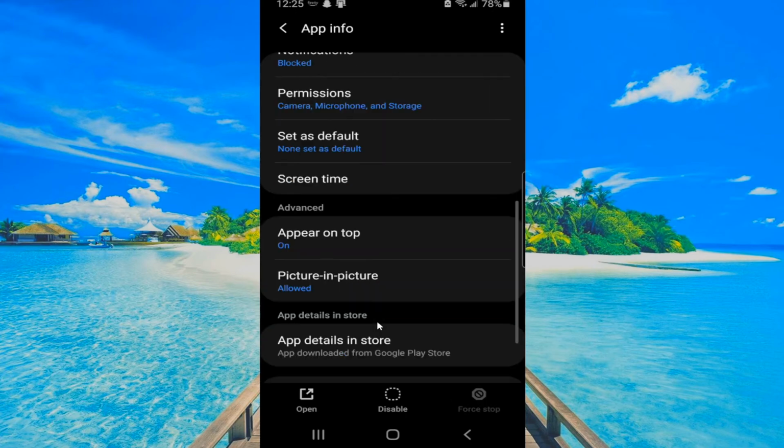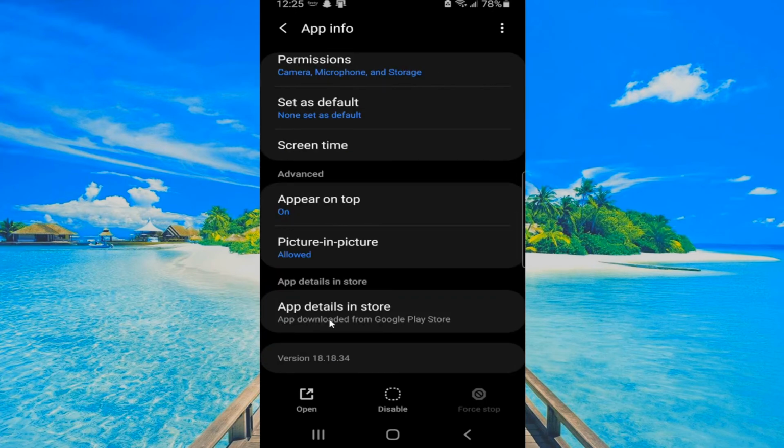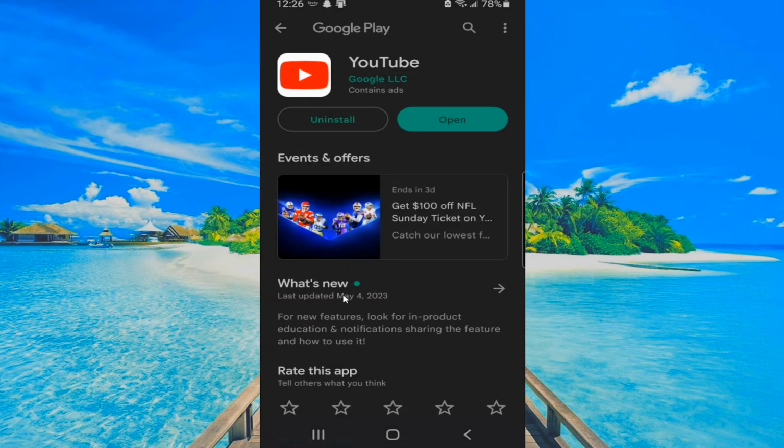Now let's go on down under this list until we get to app details and store, and see if there's an update in the Apple Store or the Google Play Store for YouTube. And it looks like we're good to go. So let's open up the application now.